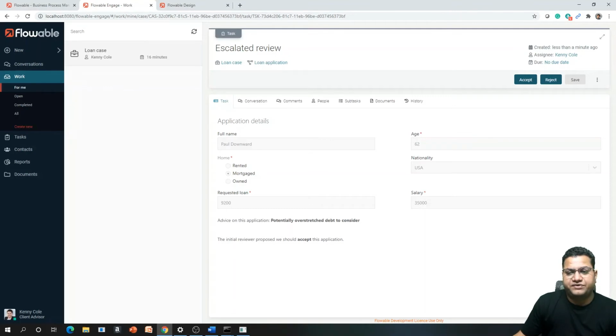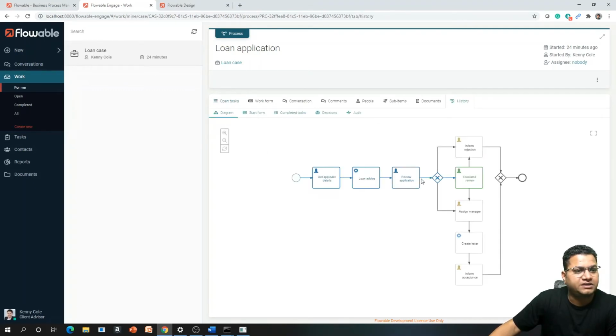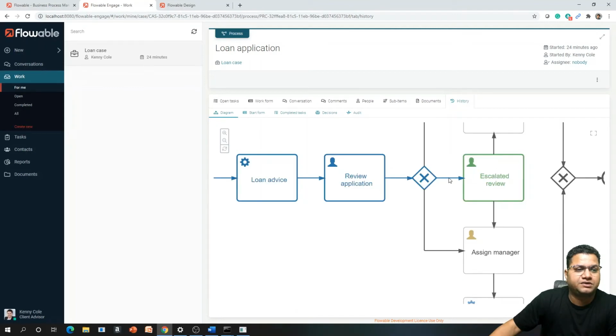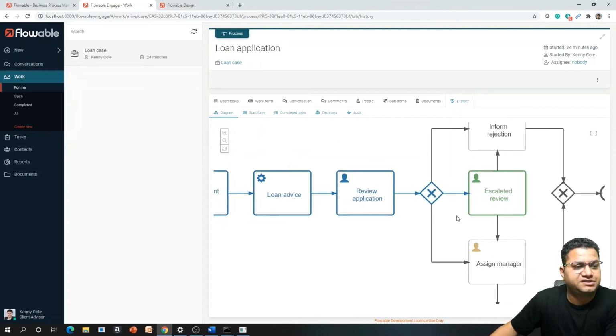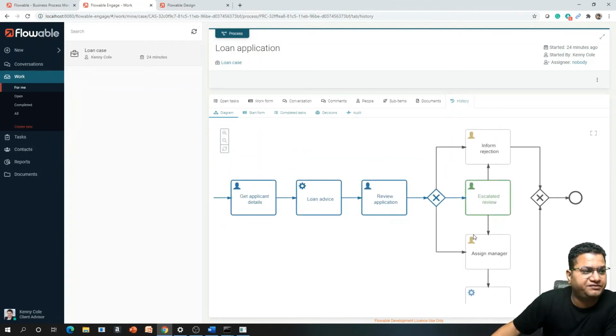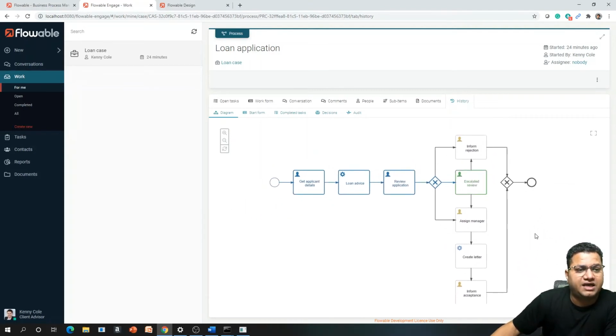Right. So this is the escalated view, and in here we see it has not reached accept managing, but if we observe where it has reached, let's look at this loan application from history, the diagram. Okay, so the outcome of this exclusive gateway made it reach this escalated review, and that is something you can see here, right? This has reached from the review application to the escalated review, which is the ideal case scenario. The reason is that as per the advice, it has to go to the escalate.